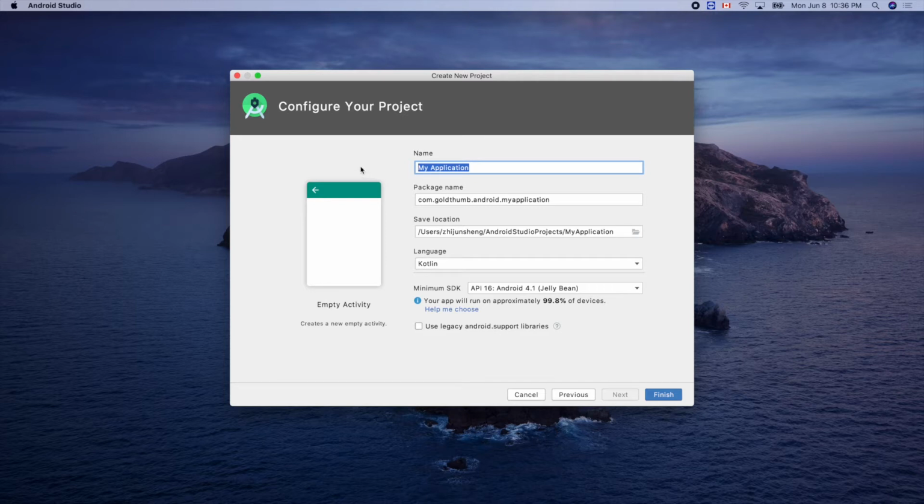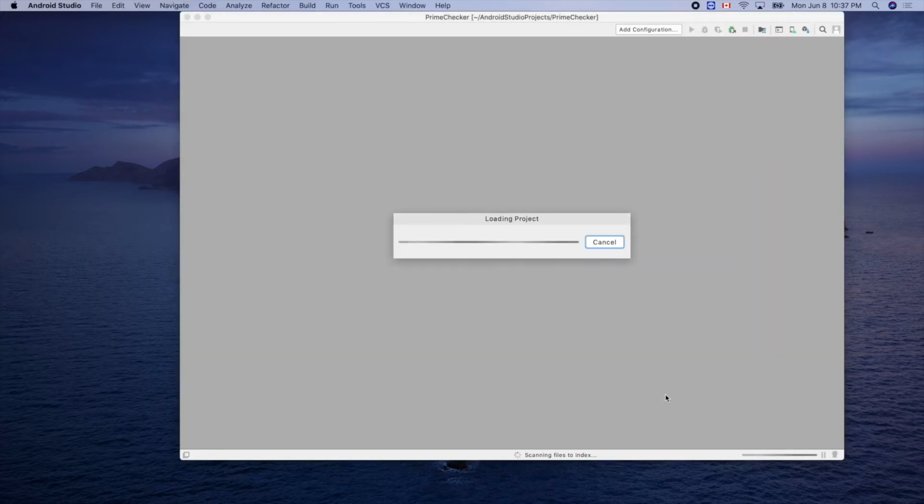Name. We'll try to write some code to check whether an integer is a prime number or not. Okay, so prime checker. Okay, so package name com.go/android prime checker. That's good. Kotlin. Yeah, we'll use Kotlin as our programming language. Another one is Java. Java is old, so let's use the new one. Finish.